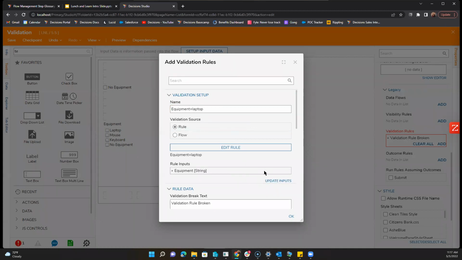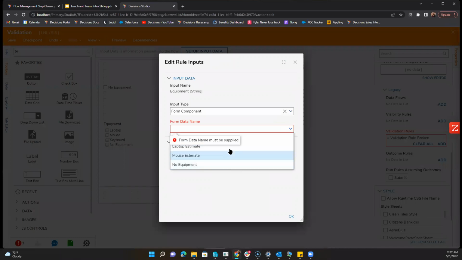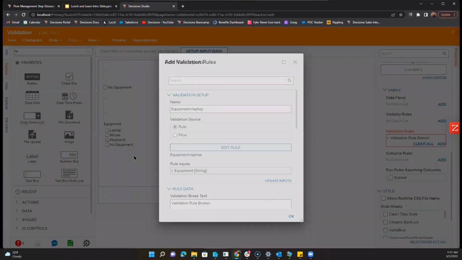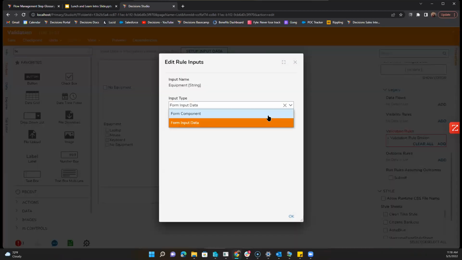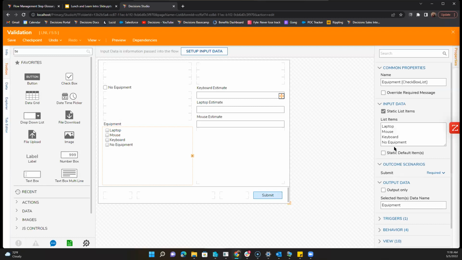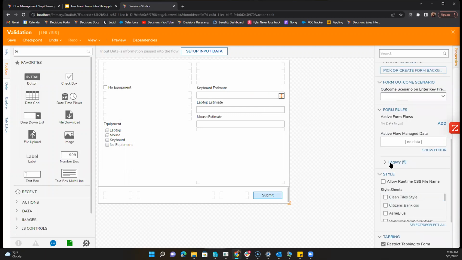So update the inputs here. And we're going to bring it in from form. We're gonna give it a little bit of data so it saves right now. I'm just gonna see what we call this equipment checkbox list. So yes, to answer your question, it might need to be a list. We'll go ahead and redo that here real quick.